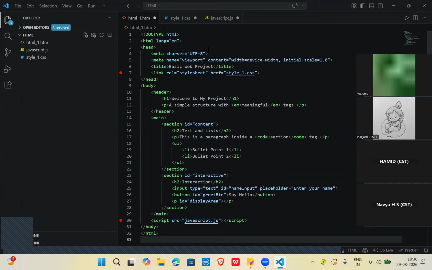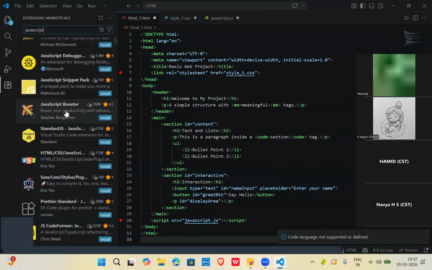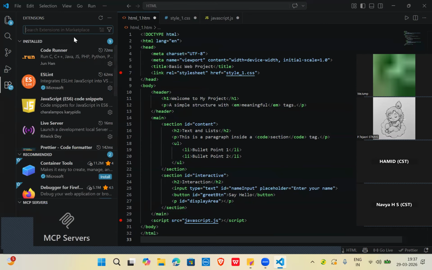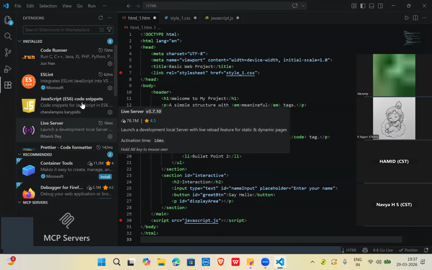Now we are going to the final part. Since we linked all these three files, the next thing we do is run it. As you can see, this run button is not working. That is why we needed an extension. Remember the extension I mentioned? Live Server.